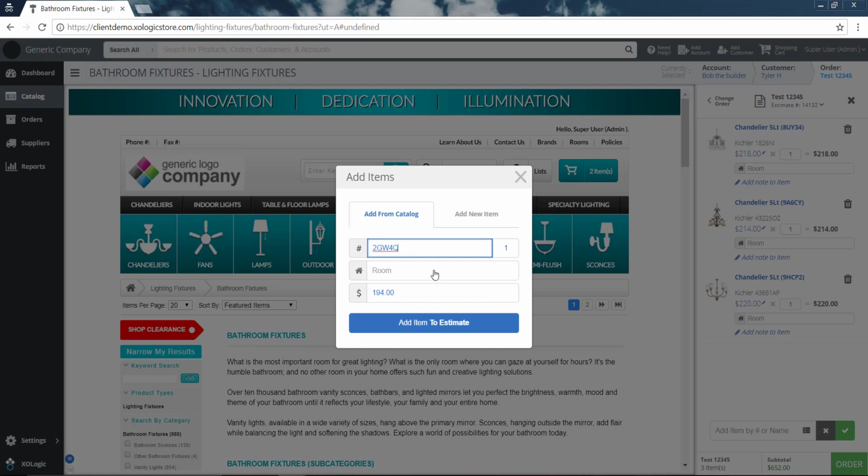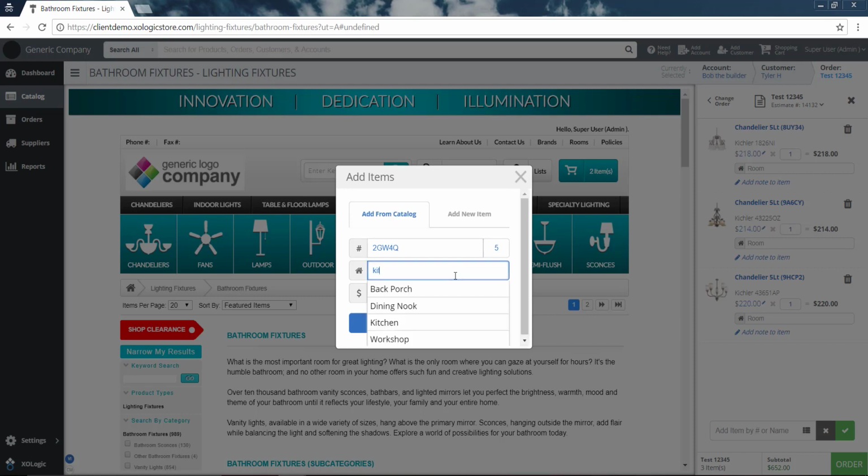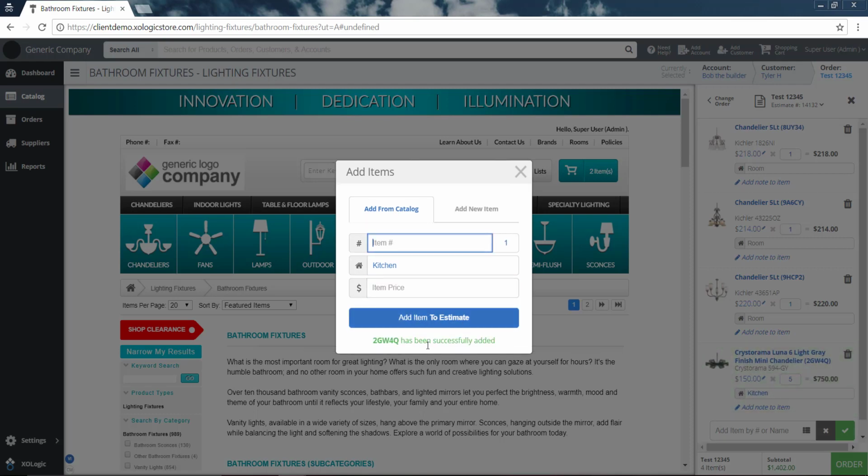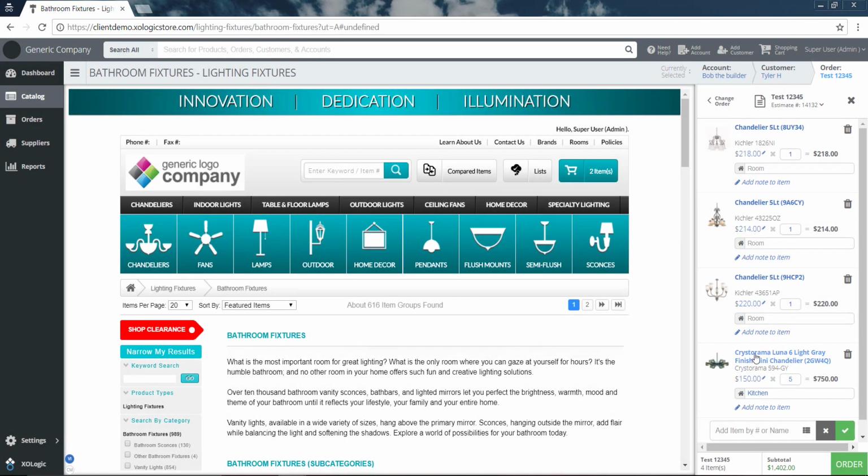So here's my item. I can choose my quantity of how many I want. If you have a room that you want this to go into, you can choose it. And then you have your price. Now I can modify my price if I want to as well. And click on add to estimate. It tells me it's been successfully added, and it's populated it over here for me.